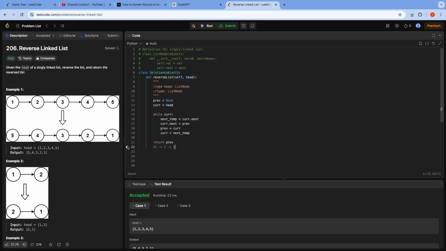And at the end of it all, the previous pointer will be at the last node, and the current pointer will be at the null node. So we can't really return it. So we're going to return the previous pointer. So that is how you go about it.